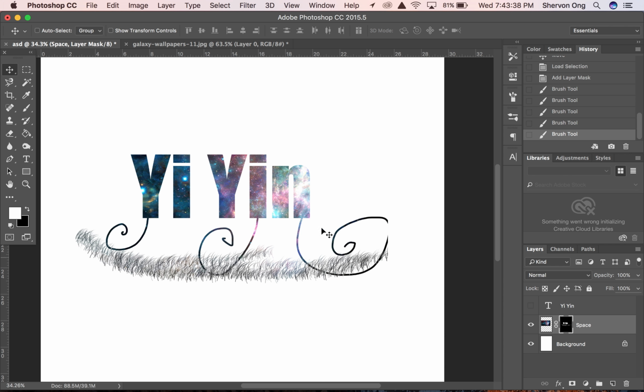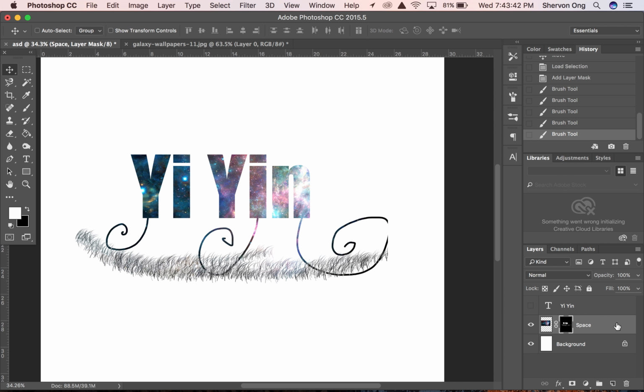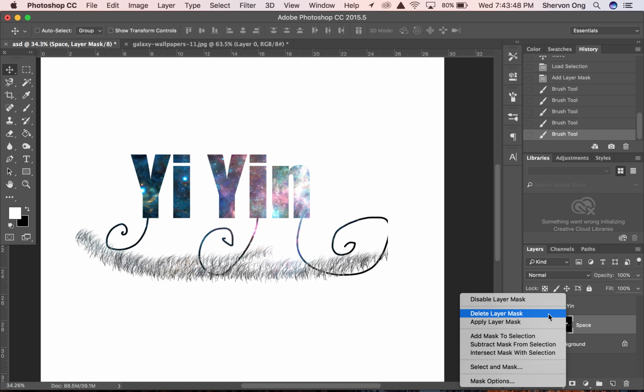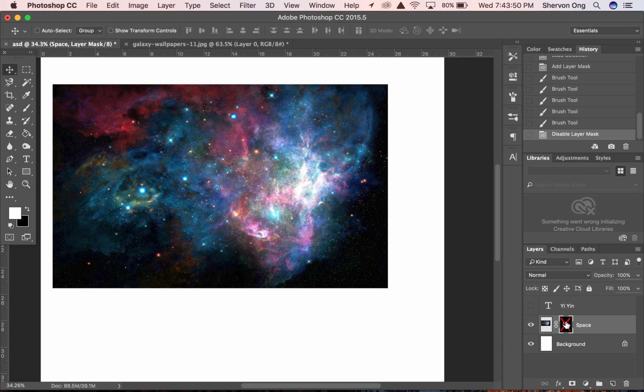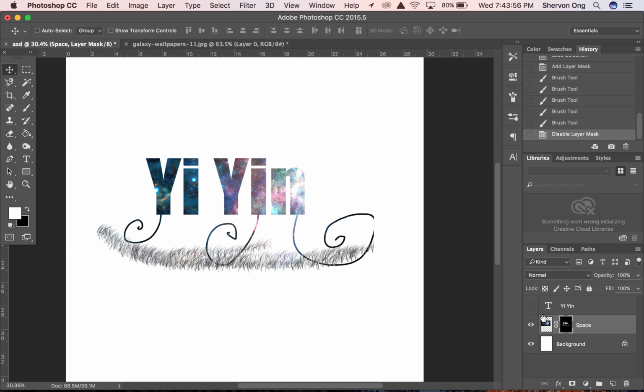So if I decide I don't want all this, just delete, same thing. If you decide you want to temporarily erase it, right click this, then disable. You see this red cross, so it's disabled temporarily. You can still unclick it and see what you need. If you really decide you don't want this thing, you can just delete the layer mask.